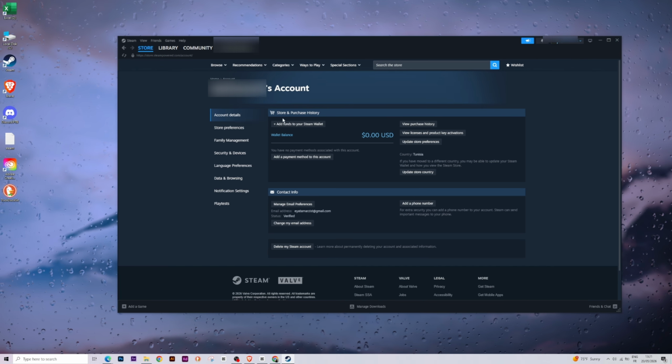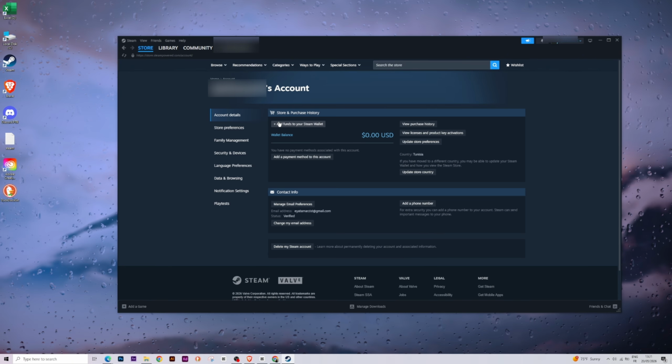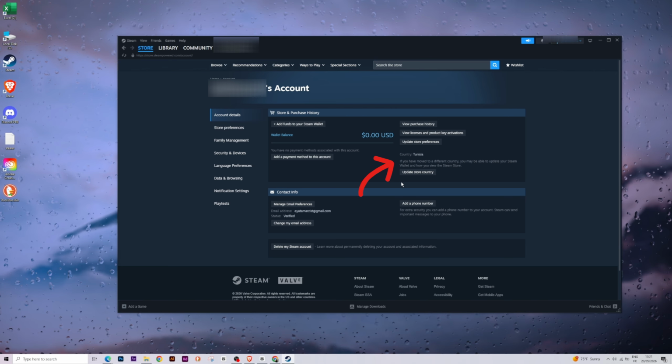Now here you will see the section at the top, store and purchase history. And as you can see here, it currently shows my region, and it says, if you have moved to a different country, you may be able to update your country.